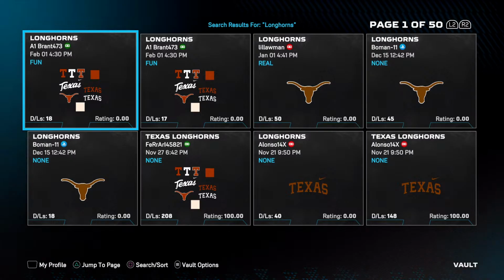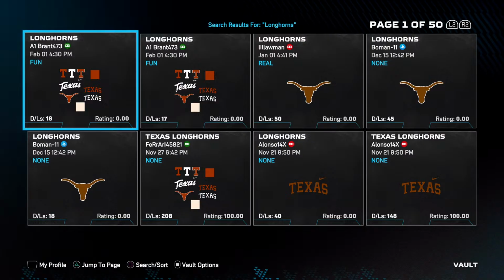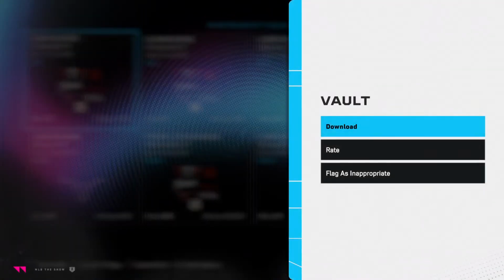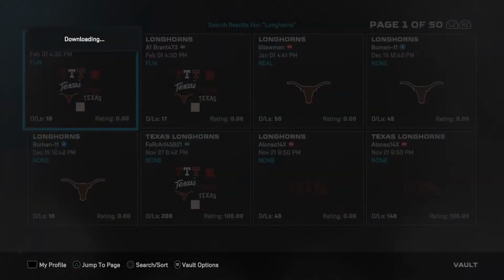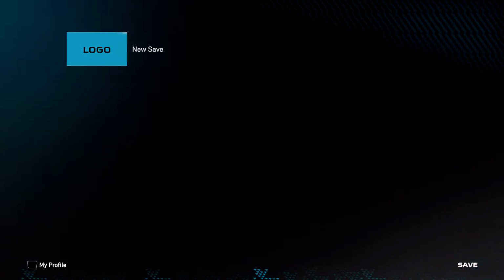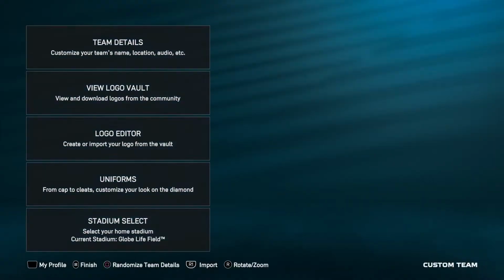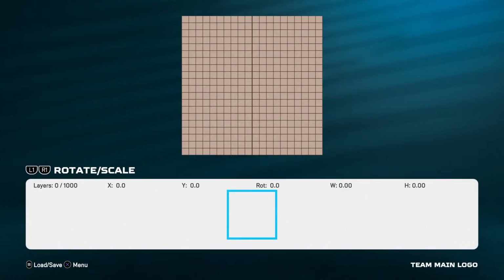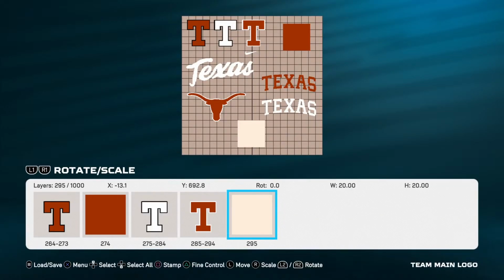So what we're going to do is get this one and then hit download. And then we're going to hit new save. And then we're going to go back here to logo editor. We're going to edit logo, load and save, load, logo vault.